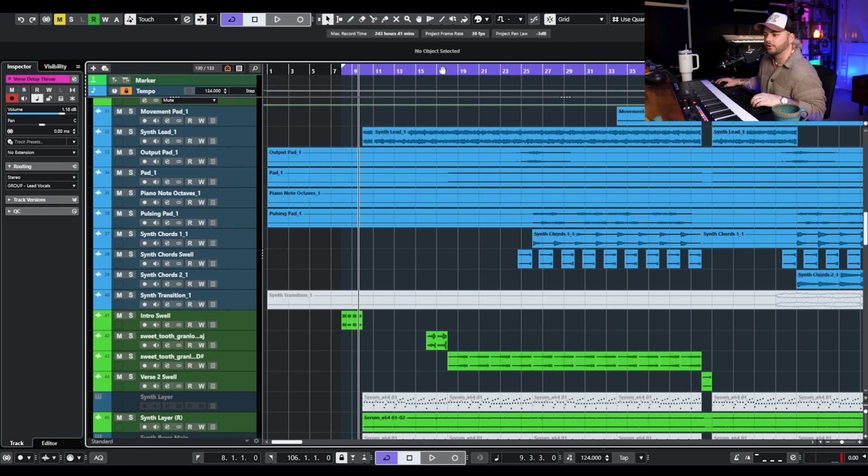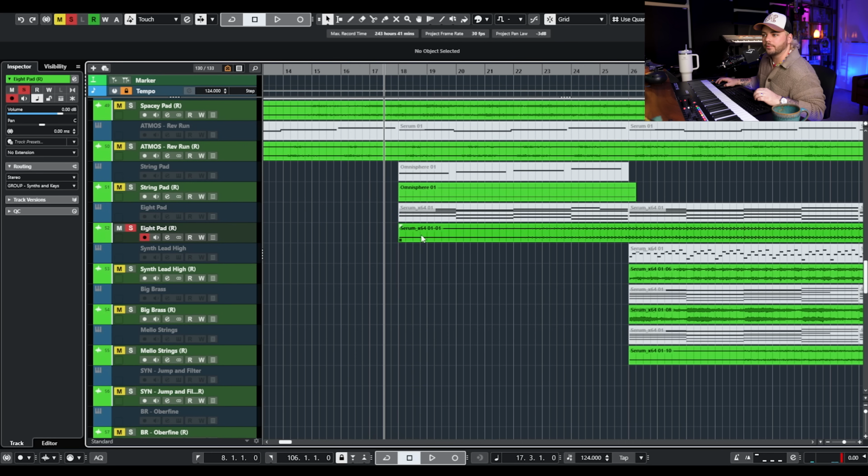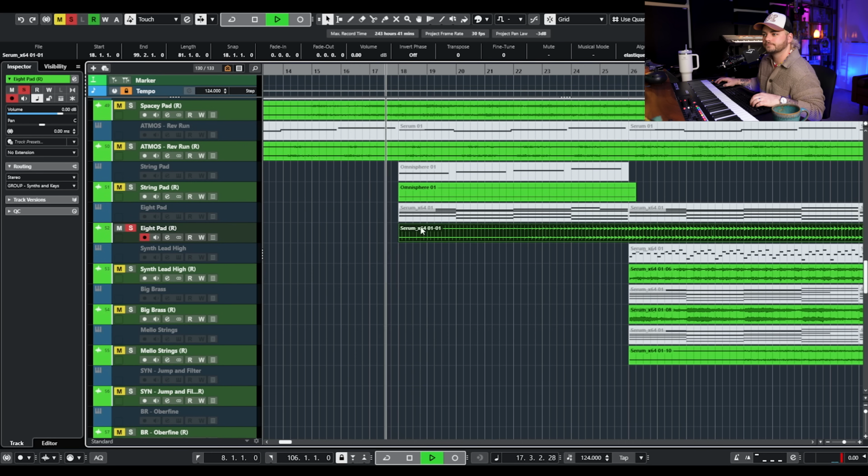After that, we start to kind of build up the production just a little bit. So we're adding a couple things. We're adding this little eighth note pad. Again, rising with the filter.